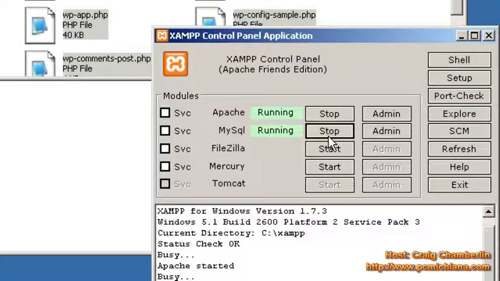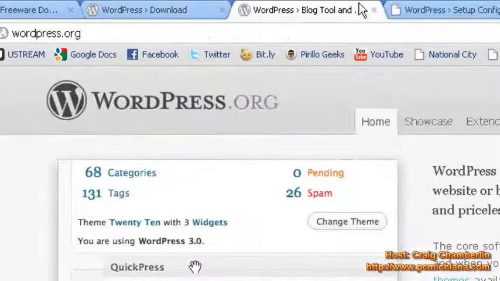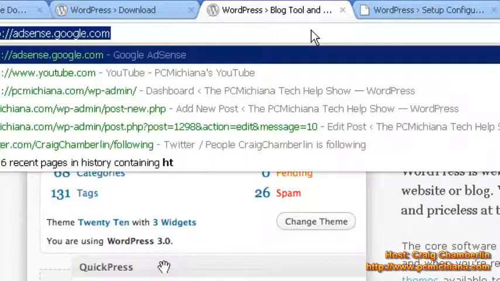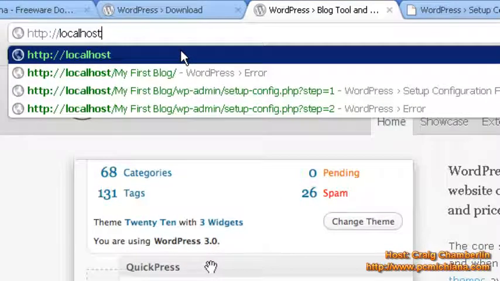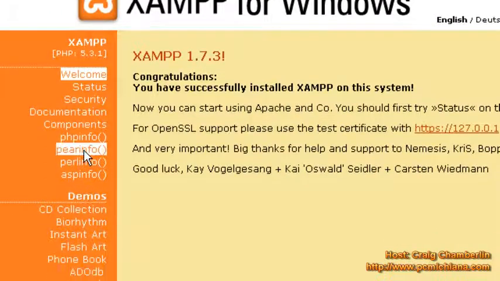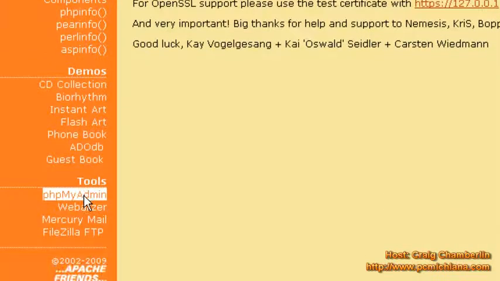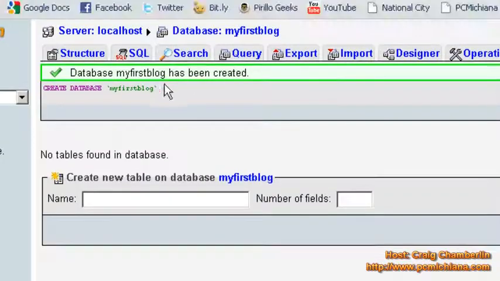After you're done with that, go back to your web browser. Scroll up to the top, and we're going to type in http://localhost and press enter. Now scroll down into the phpMyAdmin section. It's right here under Tools on the left-hand side. Now we need to create a database for our WordPress blog. Here we're going to type in the name My First Blog. Then select Create. It'll say it was created successfully.